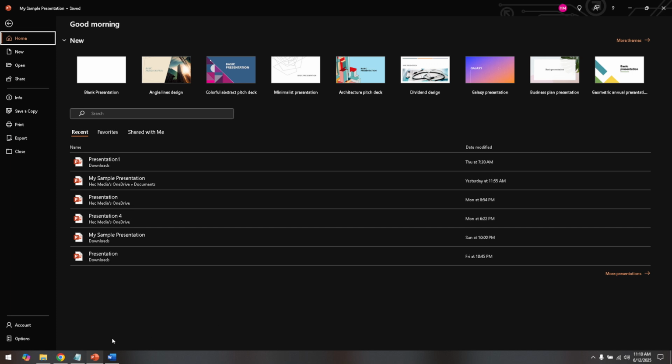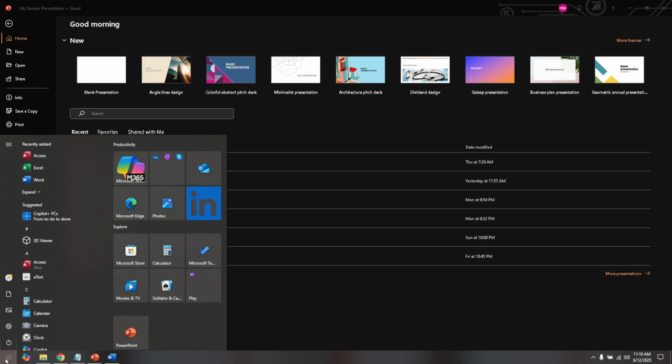The first step is to open PowerPoint on your computer. Make sure you have the application installed. You can access it by searching for PowerPoint in your Start menu or by any shortcut you have on your desktop. Once PowerPoint is open, go ahead and open the presentation you'd like to work with.